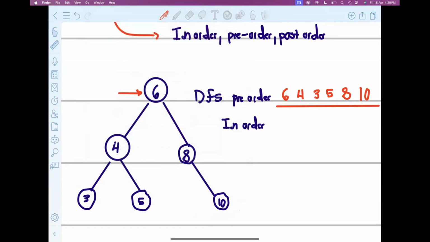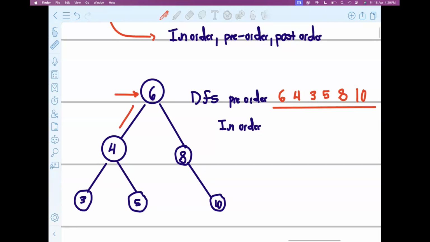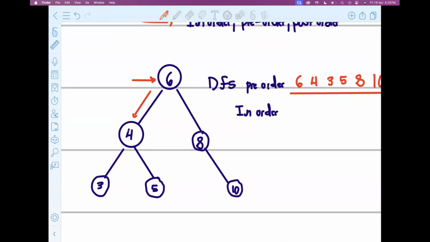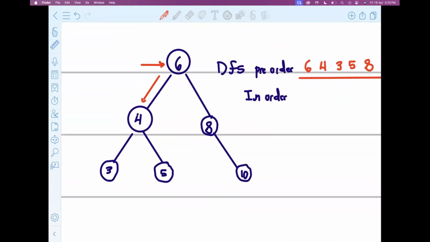So for in order, we process the current node after we've traveled to the left subtree. So once we've seen the left subtree and we travel back up, then we process it. So I'll show you how that works. For example, I start at 6, I don't process it because I have a left subtree to explore, right? So then I explore the left subtree, and I apply the same step I did before. So here I check if it has a left subtree, it does, right? Then I explore its left subtree, and I reach 3.